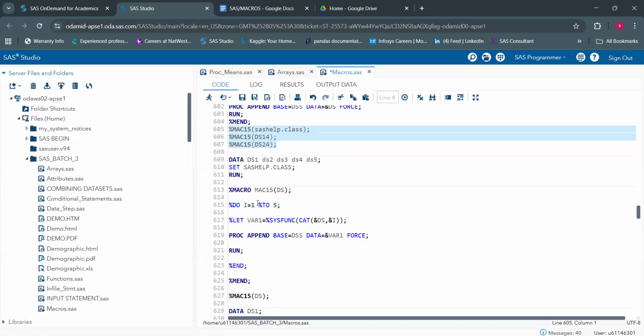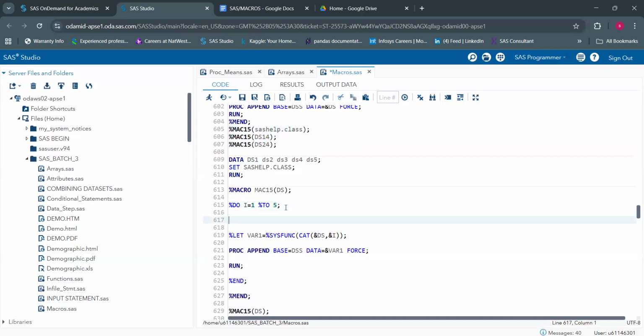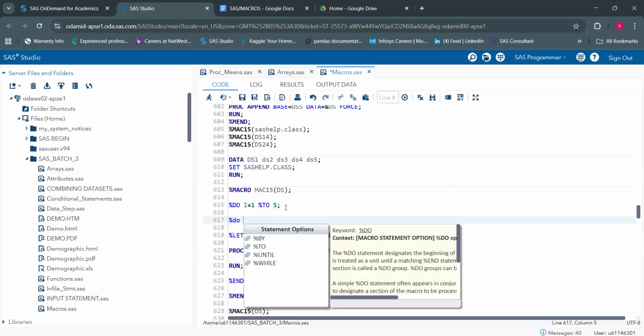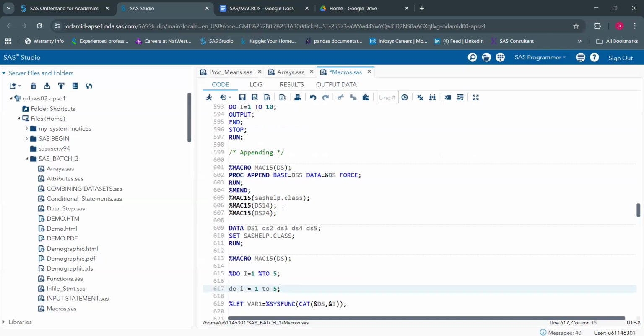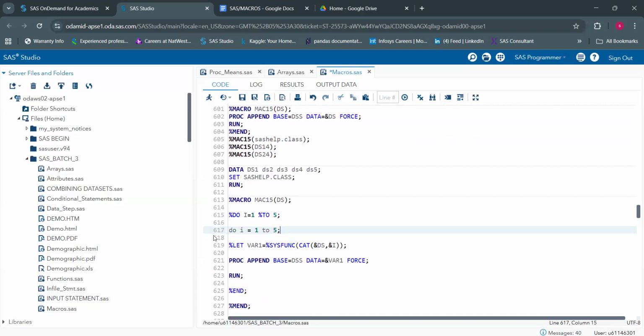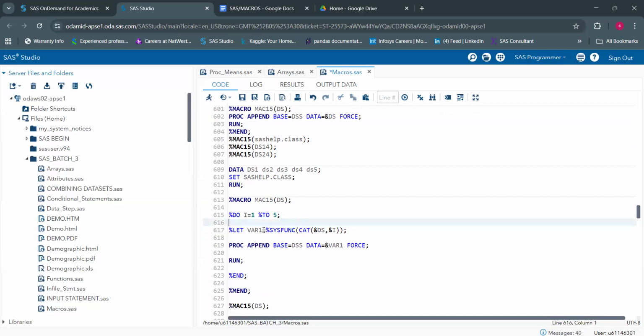Whenever you use do loops in terms of macros, you have to mention it this way. Percentage do, just like do I equal to 1 to 5. This is what we write in a normal way, right? The only change here is we mention percentage here, and percentage end here. That's the only change. And next step, percentage let var1. Var1 is a macro variable.